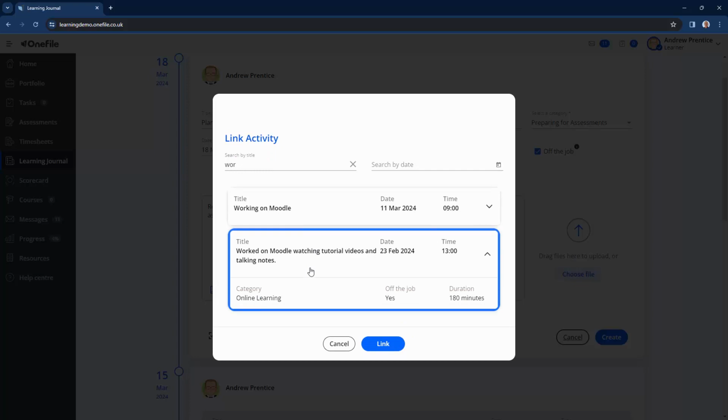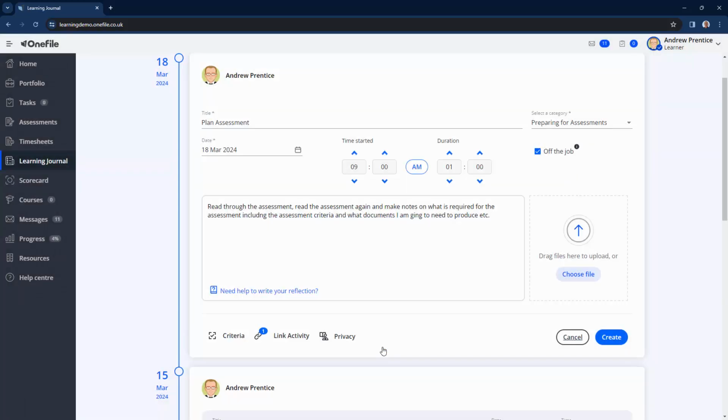A blue ring shows the activity has been selected. You can link multiple activities. Select the blue link button. The window closes and a 1 appears next to the link activity button. This figure represents the number of activities which are linked. You can also contribute to your progress.